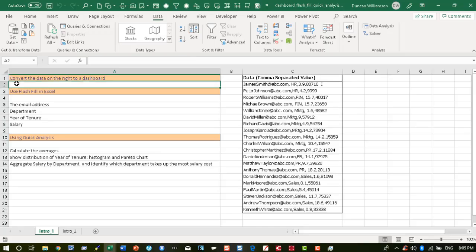Welcome to this video, in which we're going to convert the data on the right that you can see there into a dashboard. And what we're going to do is use Flash Fill in Excel. I'm going to discard the email address, but of course you can keep it. I want to separate out the name, department, years of tenure, and salary, and then using Quick Analysis we'll calculate averages of years and salary.